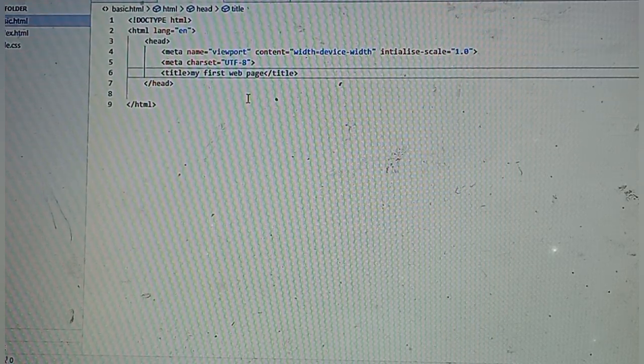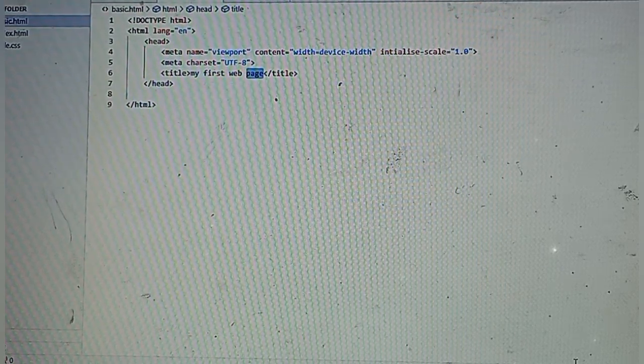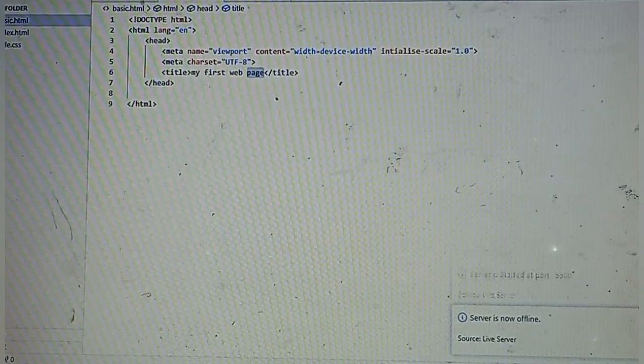Now let us see by saving this file. Let us do Ctrl S and just click on live server. You will be able to see, click on the live server option. You will be able to see my first web page. This is how you are able to see the browser tab having the name of my first web page. And now let us go to our VS Code.